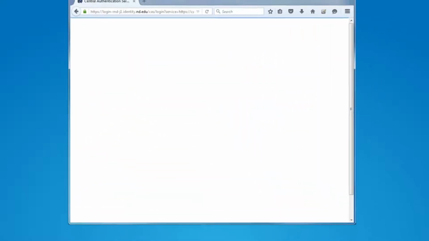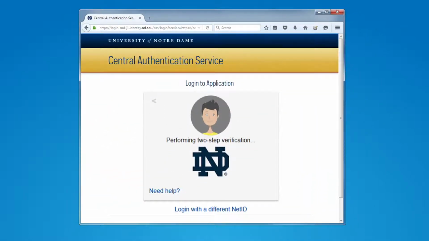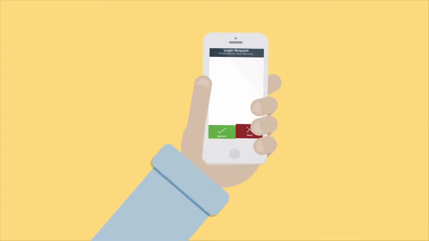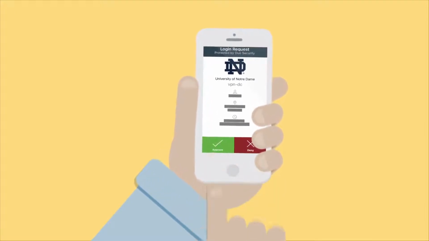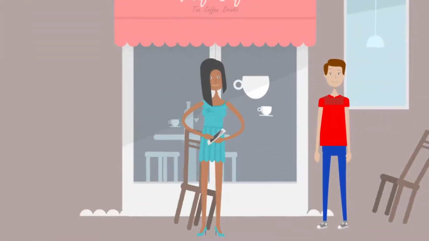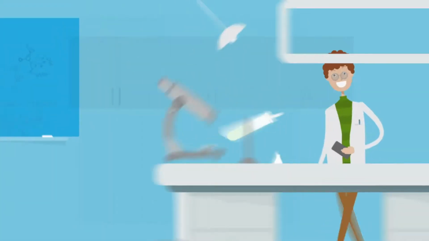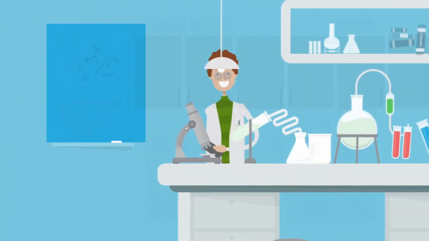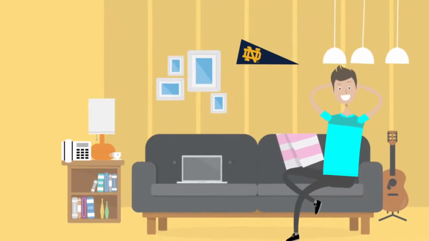The login process is simple. Log into the service as usual with your NetID and password. Then you'll be prompted to approve the login through your chosen device. You can do that by accepting a notification sent to your smartphone or by responding to a call on your mobile phone, desk phone, or home phone.